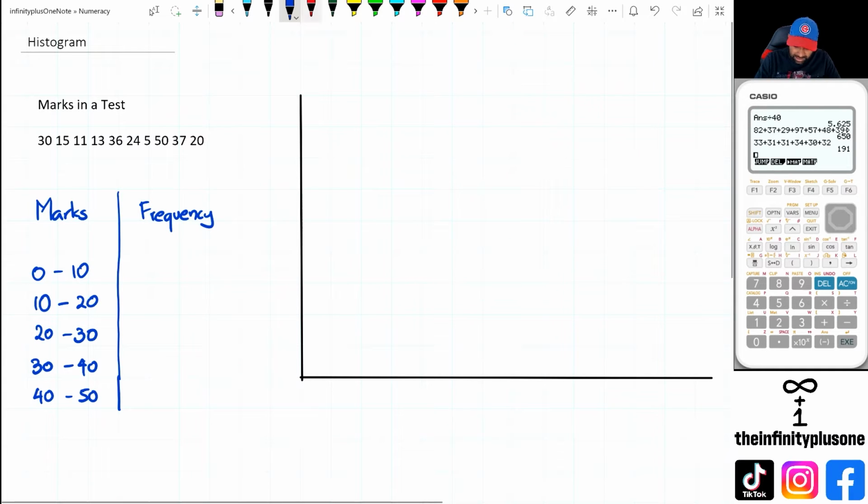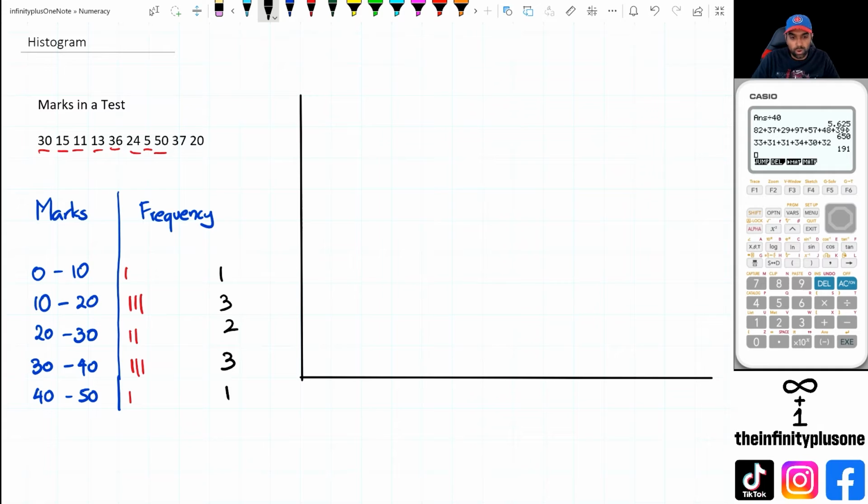Likewise, if we look at that first number, 30, we're going to put that as frequency 1 in 30 to 40. Then we have 15, which is going to be there. We've got 11, that's there. 13, which is here. 36, 24, 5, 50, 37, which is going to be here, and then 20, which is going to be here. If you look at the totals, what we've got here is 1, 3, 2, 3, and 1. This is pretty much the total number of times those numbers appear in those little gaps.